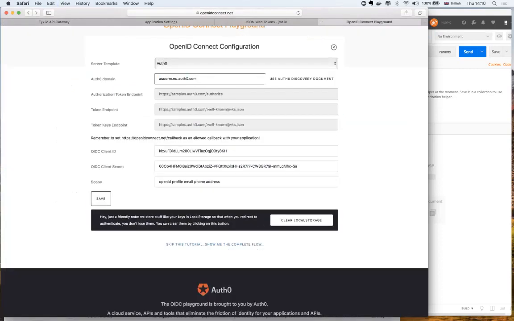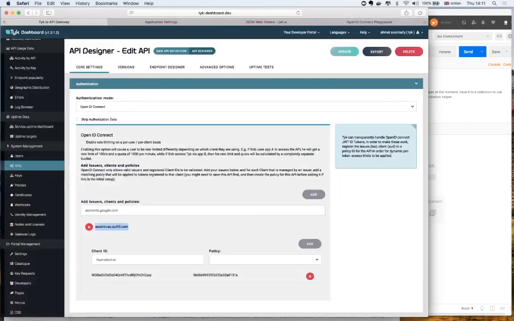If I paste that in there and use the Auth0 discovery document, it will then enter the authorization endpoint for me, the token endpoint, the token keys endpoint, etc. And it will give me a client ID and client secret. I need to add my own client IDs and secrets into here.